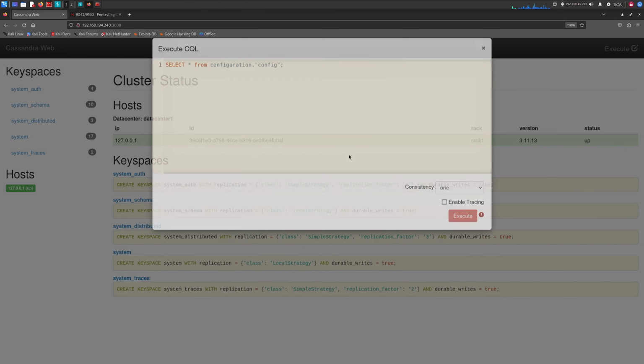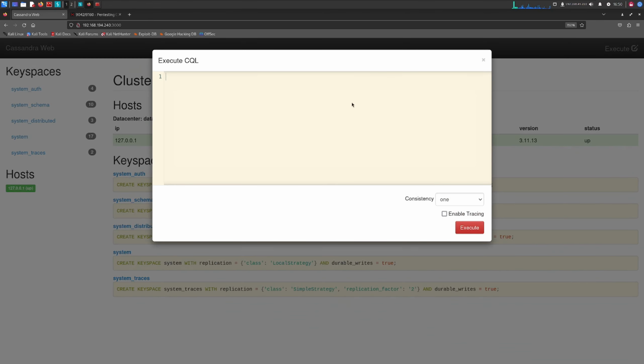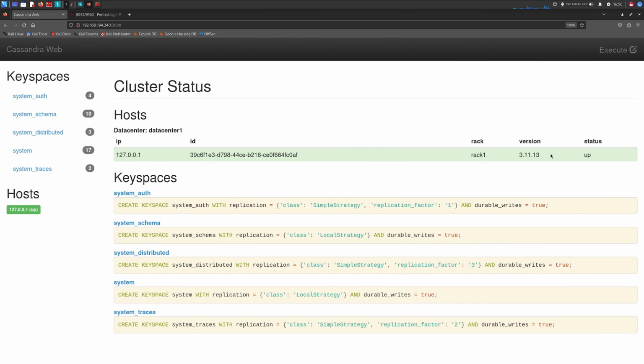Nope, does not exist. Let's try one of these. Create. Let's try the system auth one. So no, this doesn't seem to be working, although we do see something interesting here. We have user Cassie has no create permission. So we do know the user we're working as now is Cassie. That's pretty interesting. So although this doesn't work, we do have the version.